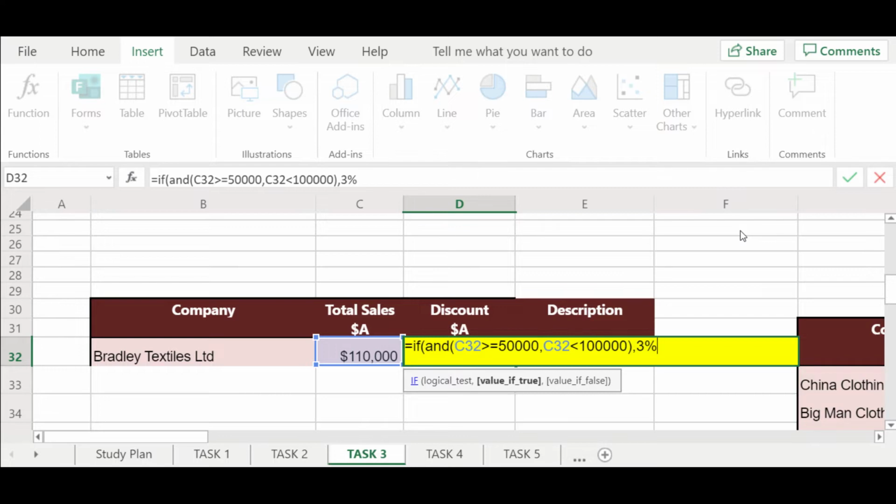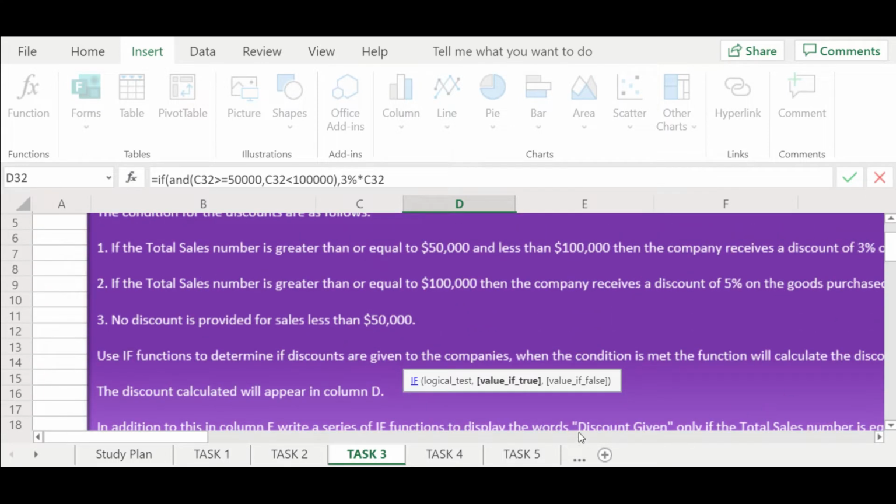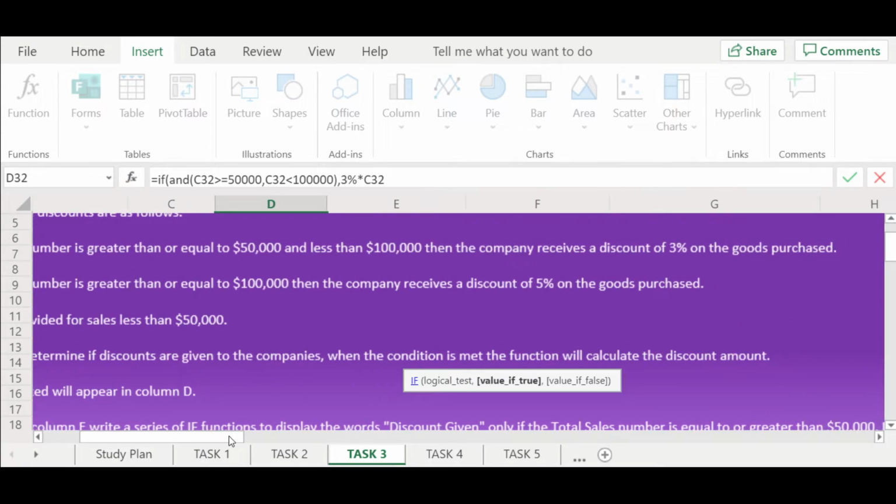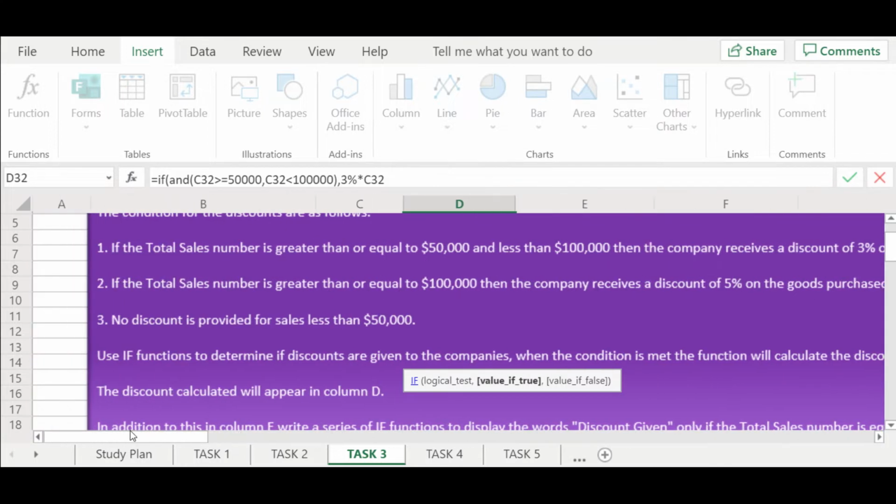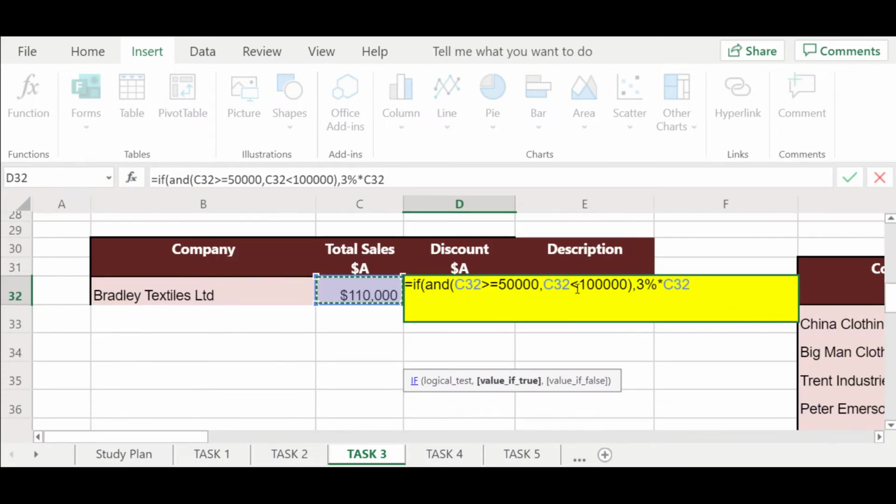This part might be a little bit confusing, of or times the total sales. Yep. So that's our 3% of, just scroll across so you can see it, of the goods purchased or total sales. That should be total sales. I'll fix that up. Okay, that's question 1 done, comma. Now question 2, we could go into a false, or we can do another formula in here.